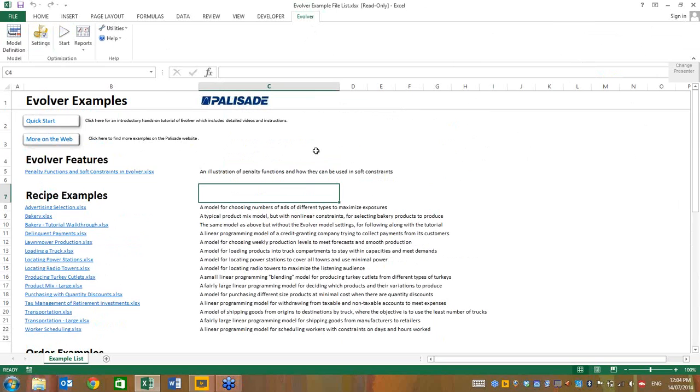That algorithm or set of algorithms is a Volver. That's precisely what it does. Some of you may be familiar with the built-in solver in Excel, which is doing a very similar thing. However, solver has a lot of limitations.